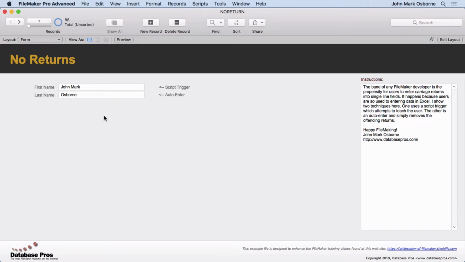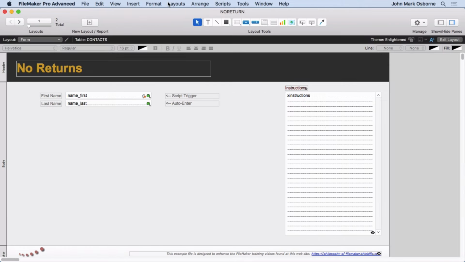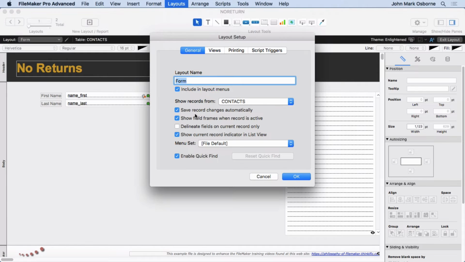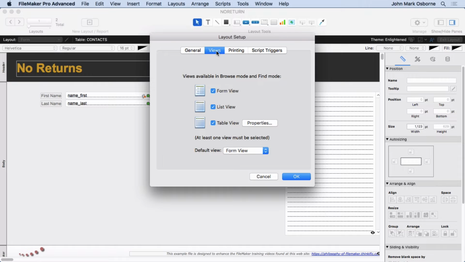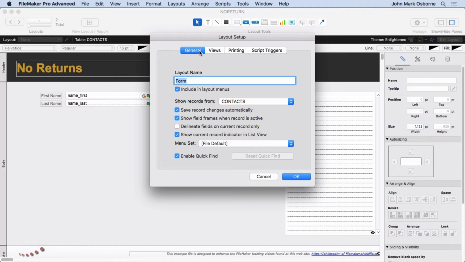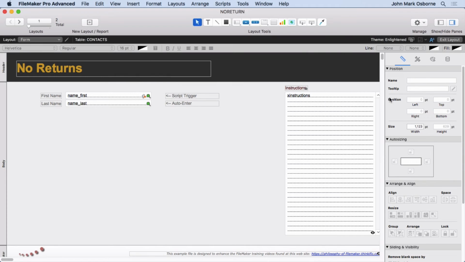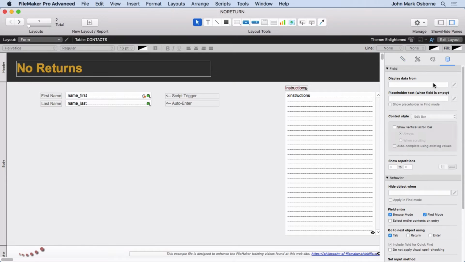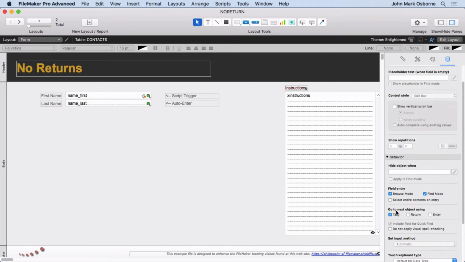Now you may be wondering, why do people hit the return key? Well, they're used to Excel. A lot of people come from Excel into the FileMaker world, and they're used to hitting the return to go to the next. And there's actually options in FileMaker. If you go into Layout Setup, you can change the way that these fields work. And let's see if I remember where they are. They switched it out of Layout Setup, I think, or maybe it was never there. I think it's over in here. Yeah, here you go. Go to Next Object using Tab, Return, and Enter.